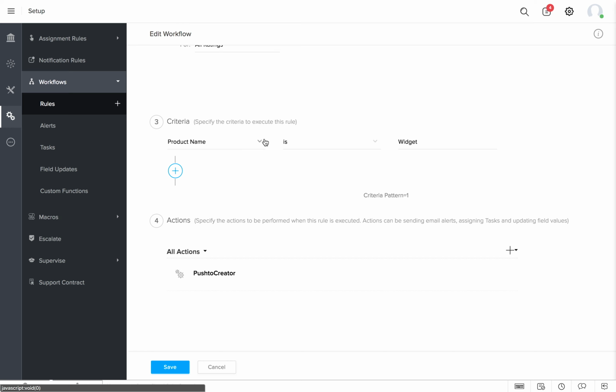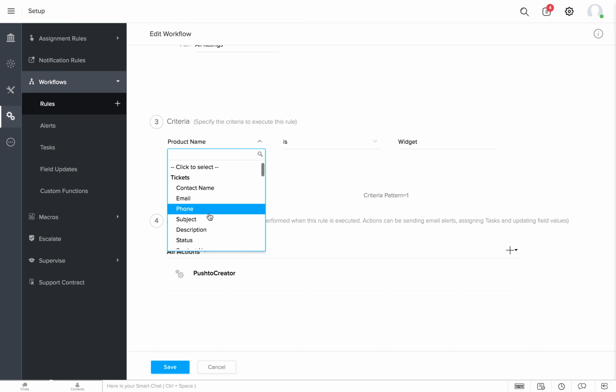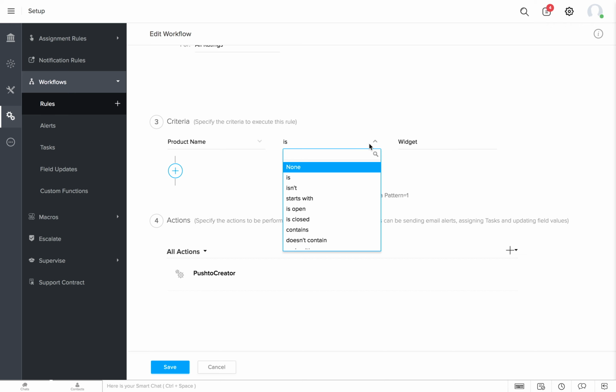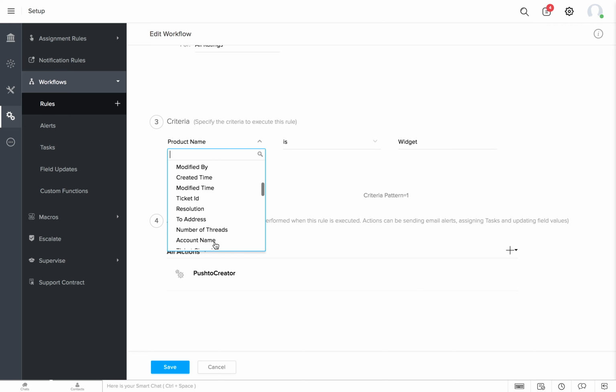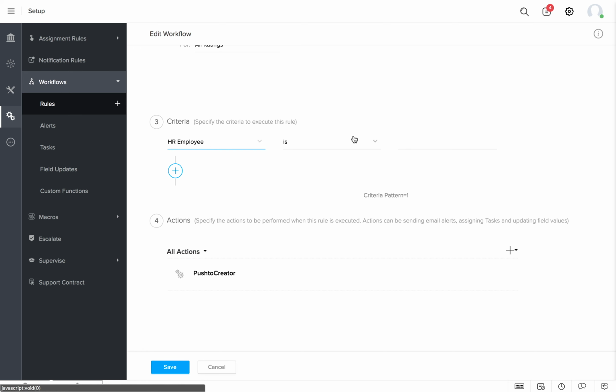In your case, you would probably want to have some kind of custom field in here. So you'd choose one of these fields from your ticket, and it would be like reward bonus, and then make sure is not empty. And you could make it like a checkbox. You could also do something like this custom field I added for this example. So the HR employee is not empty. So every time they enter their name in, we know that they're giving out a reward, and that means we're going to push to Creator.